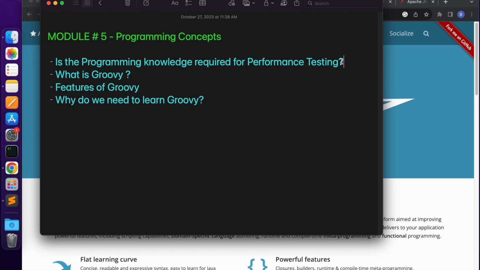So during the script development process, some sort of customization is also required to simulate real user behavior. Here the customizations are like handling different dynamic values from the server response, validating the server response to make sure that the server is giving the right response to the request, etc. So if you are aware of the programming basics, then you can easily manage these customizations during the script development process. So that is why every performance tester should have some programming basics knowledge.